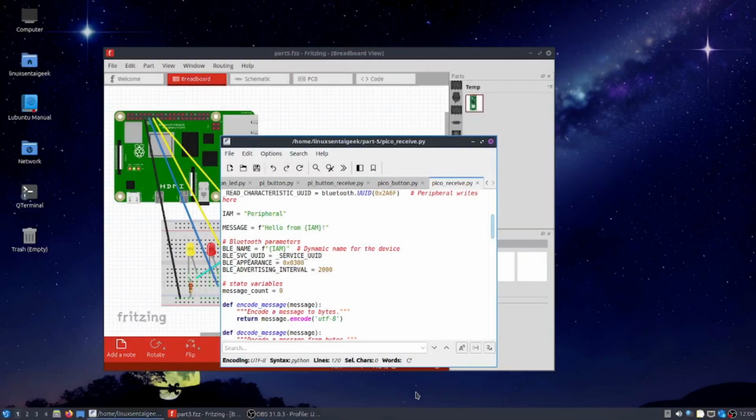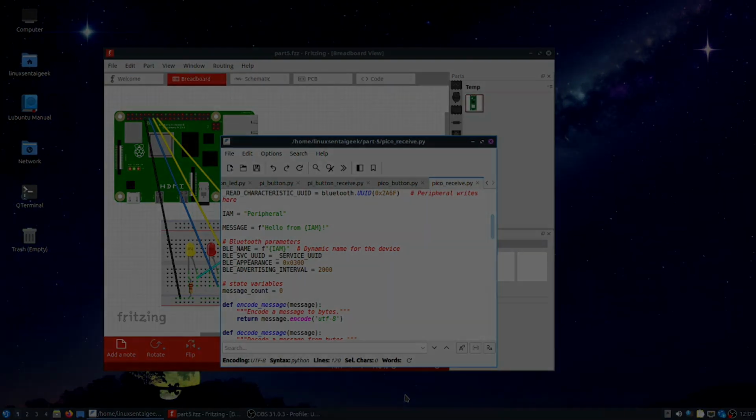Hello and welcome back to the final part of the series where we use BLE to communicate between the Pico and the Pi. First we will add a button to send messages between the Pico and the Pi, and then add an LED for LED control. Then we will have the Pi send messages to the Pico with a button to control an LED. Finally we will look at some use cases and limitations of BLE. Let's get started.